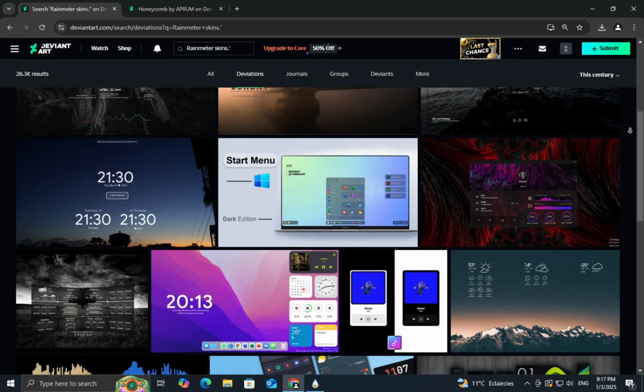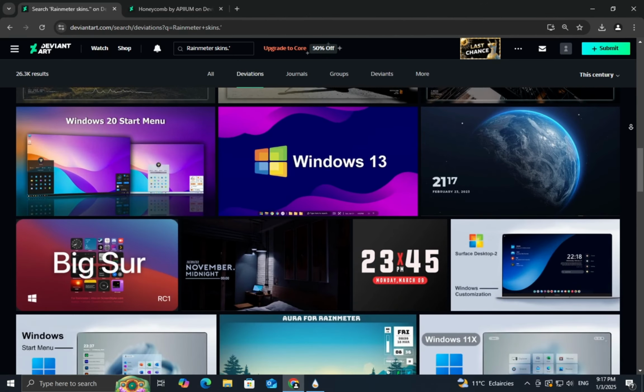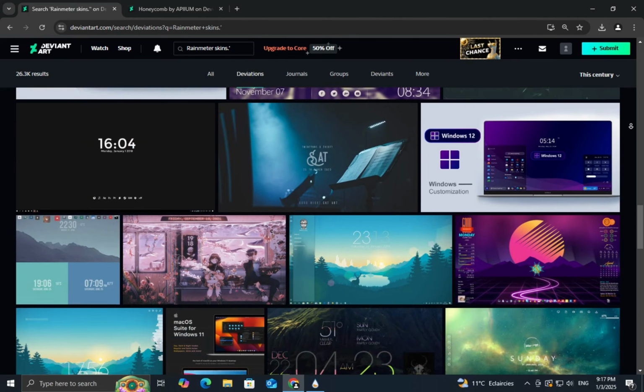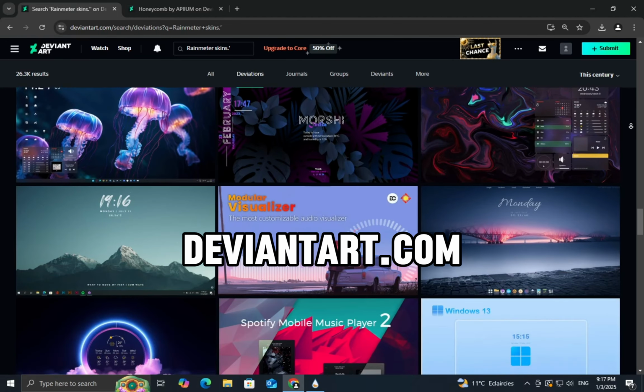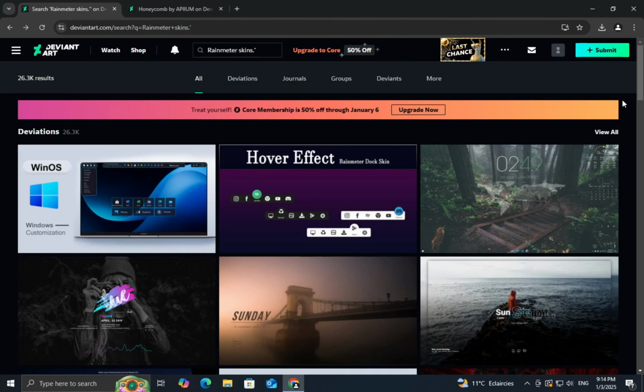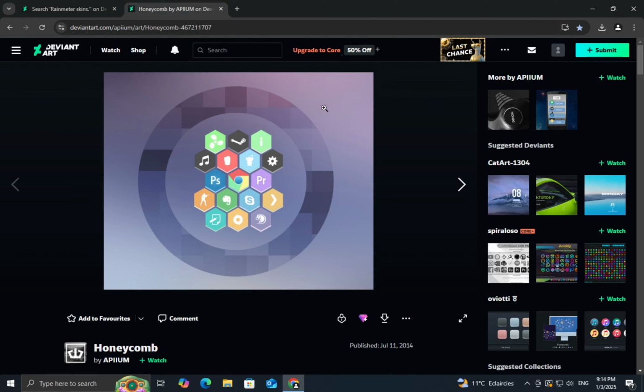The real magic of Rainmeter lies in its skins, and you can find thousands of them online. One great source is DeviantArt. Let me show you how to download and install a skin. Go to deviantart.com and search for Rainmeter skins. Browse through the options and pick one you like. For this tutorial, I'll download the honeycomb skin.